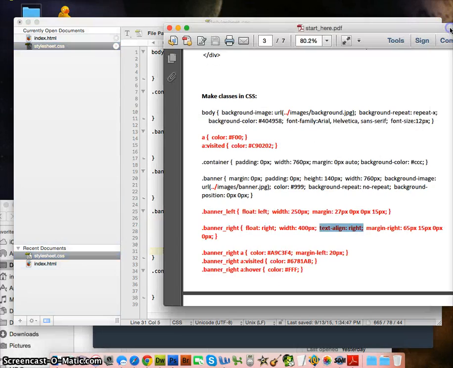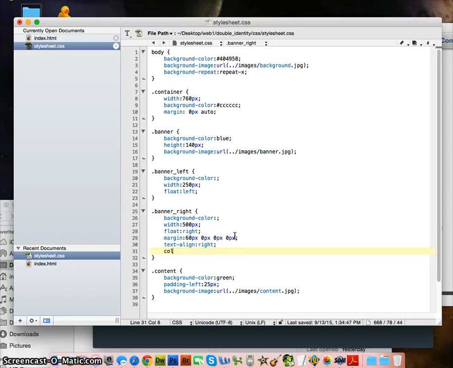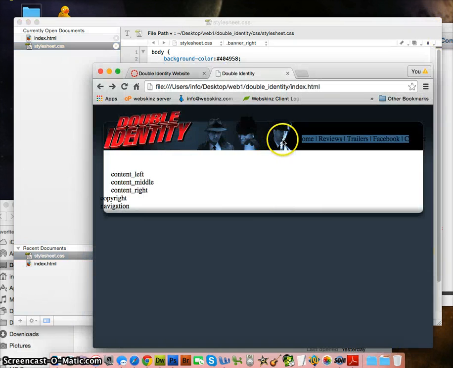Let's go to the code over here. Let's see what I wrote. I didn't say anything about color yet, but I can do that right now. We're going to do the color of the font. We're going to write white for now. What I'd like to do is get to like this light blue here for the font. Refresh. There we go. Home, reviews, trailers, Facebook, contact.